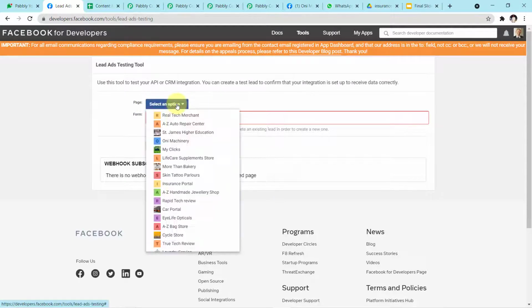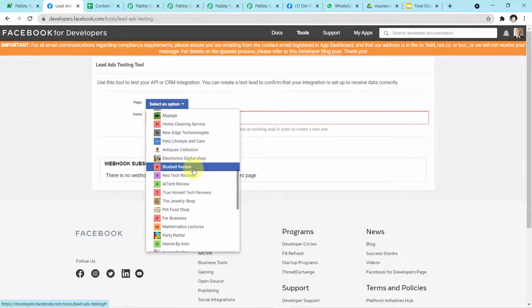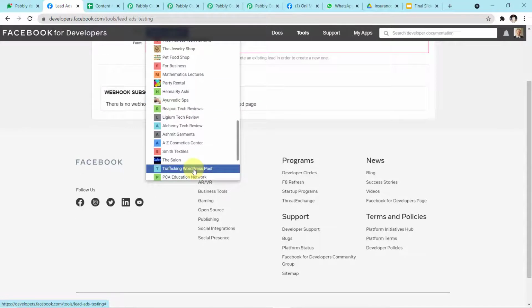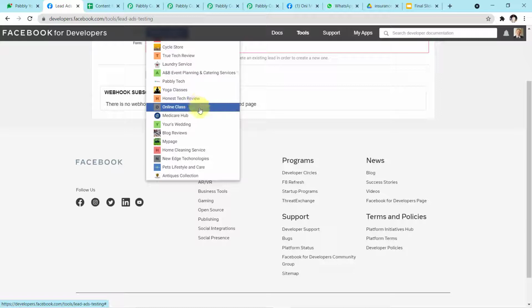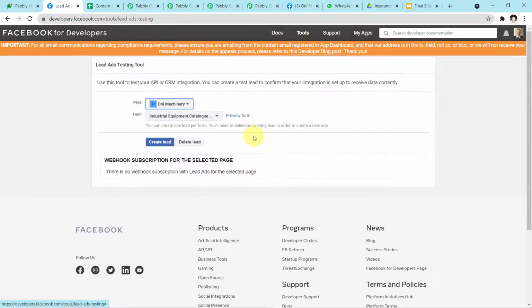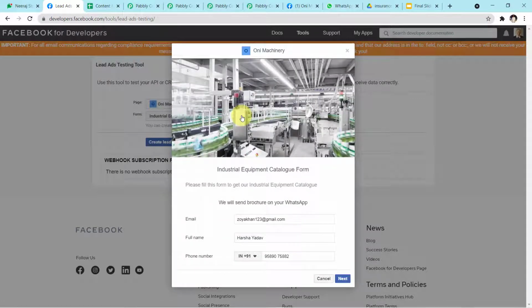So let me select the page first. Let me search for the page. I cannot see it. Here it is, VTV Machinery, and you can see this is the form, Industrial Equipment Catalog Form. Now I'll preview the form. So guys, this is exactly how the form will appear in front of your customers.